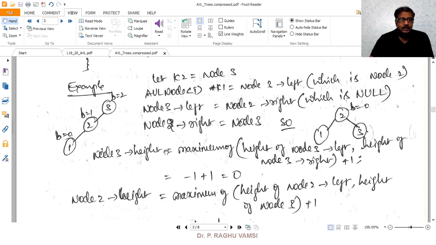Right? Now node 3 height. What is the node 3 height? It is equal to maximum of height of node 3 left, which is minus 1. Initially minus 1 will be there. Comma, height of node 3 right, which is also minus 1, because the left subtree is null and the right subtree is null. When tree is equal to null, return minus 1, else return 0. So this is what the height function will define. So minus 1 maximum minus 1 is minus 1, plus 1 is equal to 0. So now the height of 3 is 0.